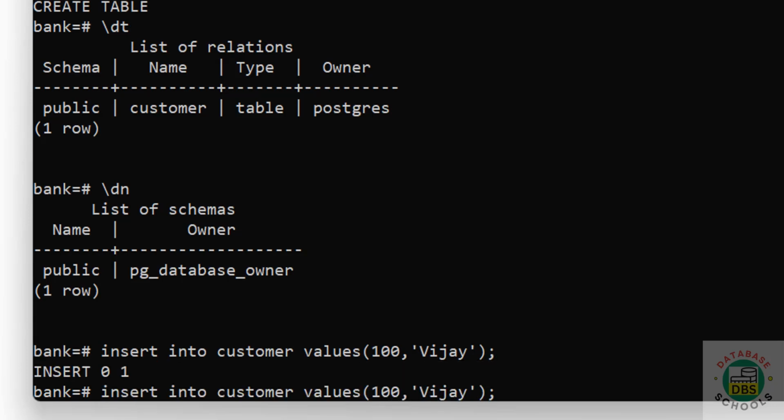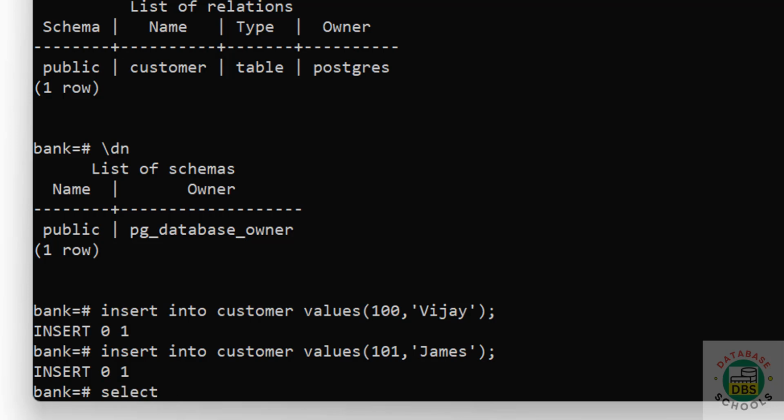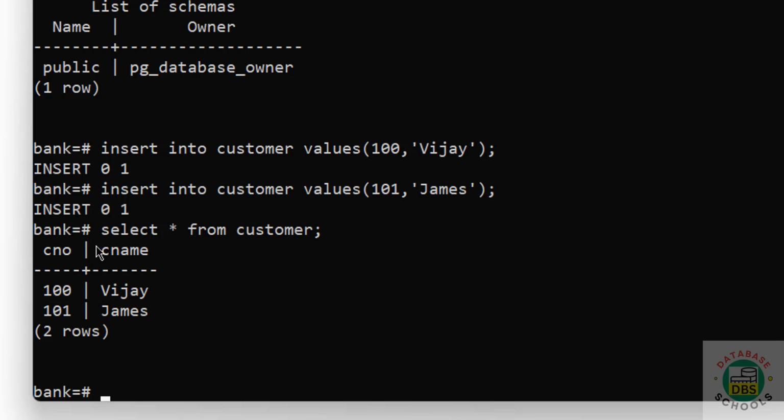Insert one more row. Now verify the data. See, we have these two rows.